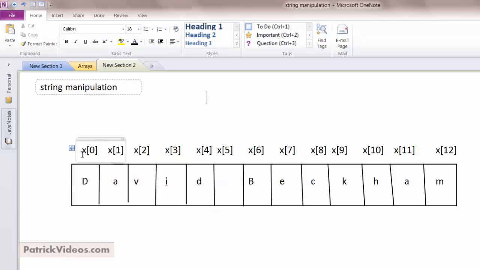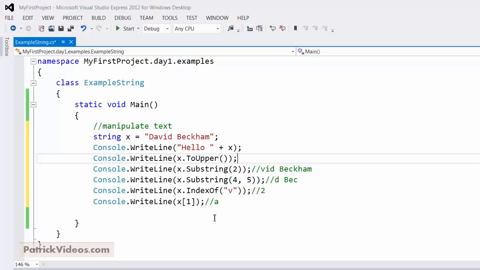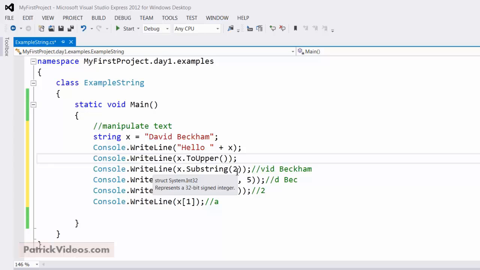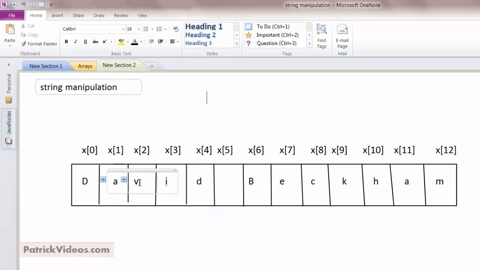Since it is string x, it will label it as x of 0, x of 1, x of 2 till x of 12, since there are 13 characters. So when you say console.writeLine x dot substring of 2, it will take from the second position and print everything till the very end. The second position is nothing but v, so it will print out vid Beckham.